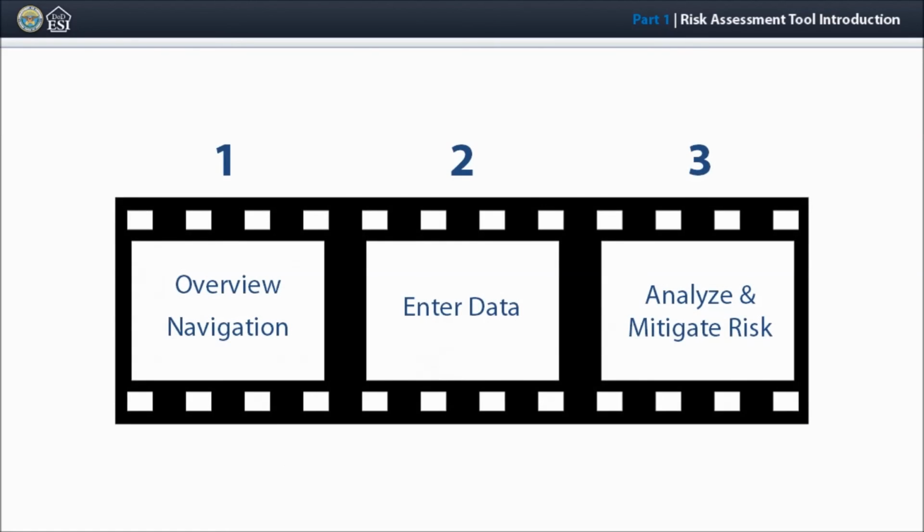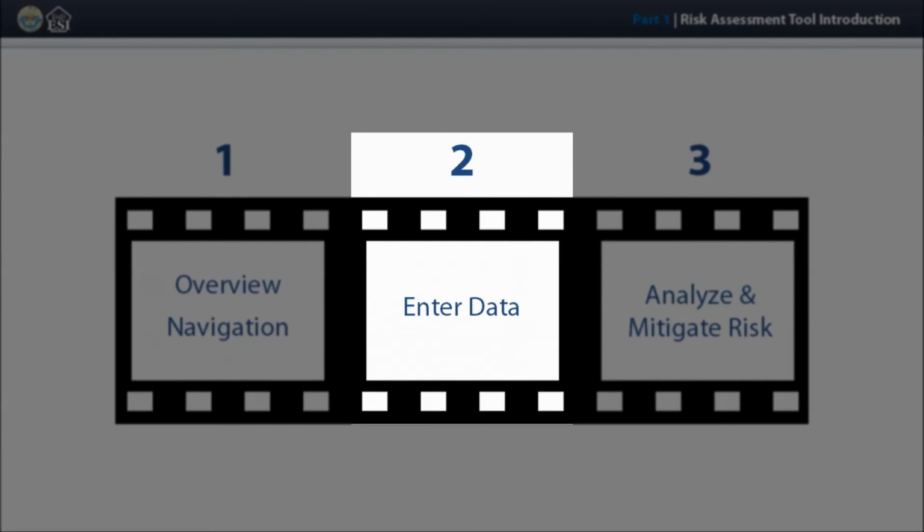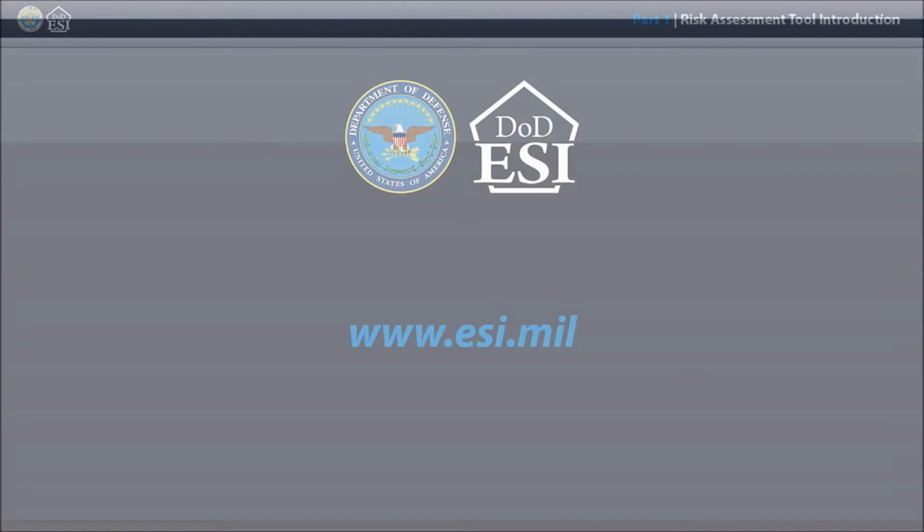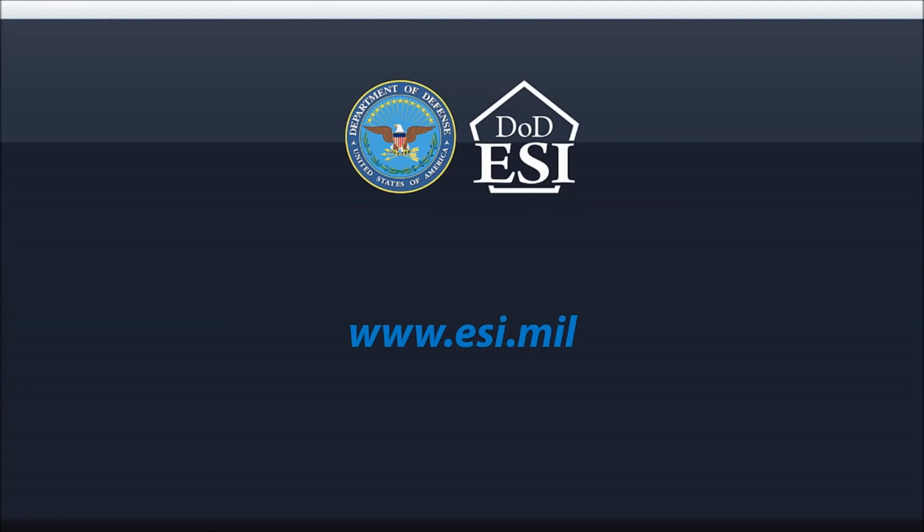In the next tutorial, we will walk through entering data into the tool. Please refer to Parts 2 and 3 of the Risk Assessment Tool tutorial for more information.